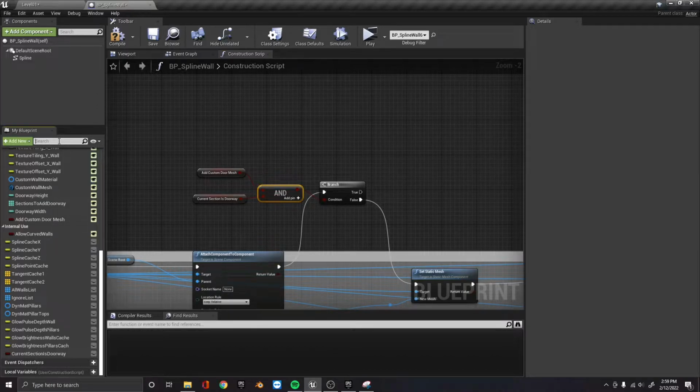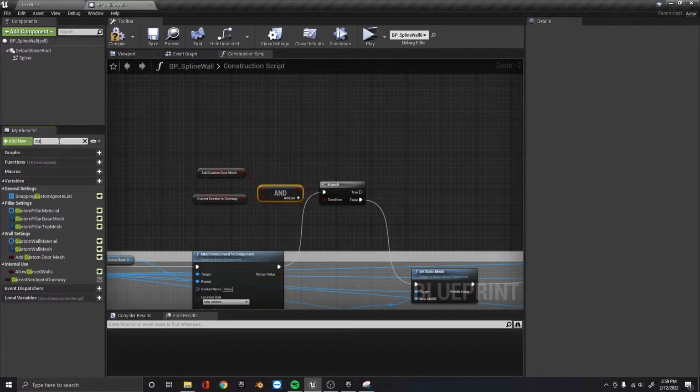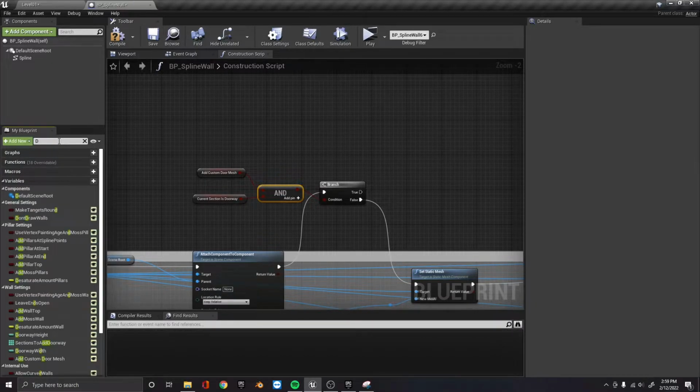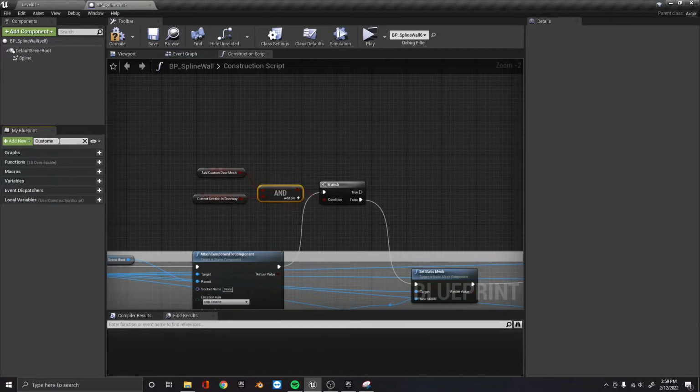Now that we've told it we want this current section to be a custom doorway, let's go ahead and make a new variable. We're going to call this custom doorway mesh. Capitalize it, keep our naming conventions. Custom door mesh. Go ahead and add it in there.